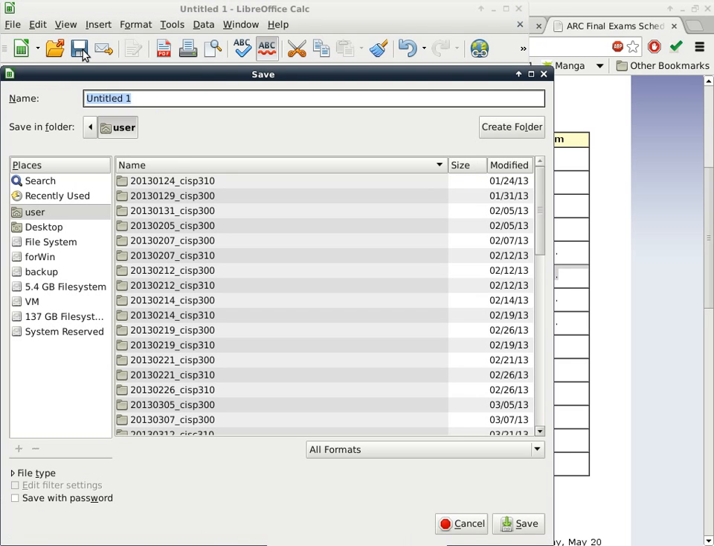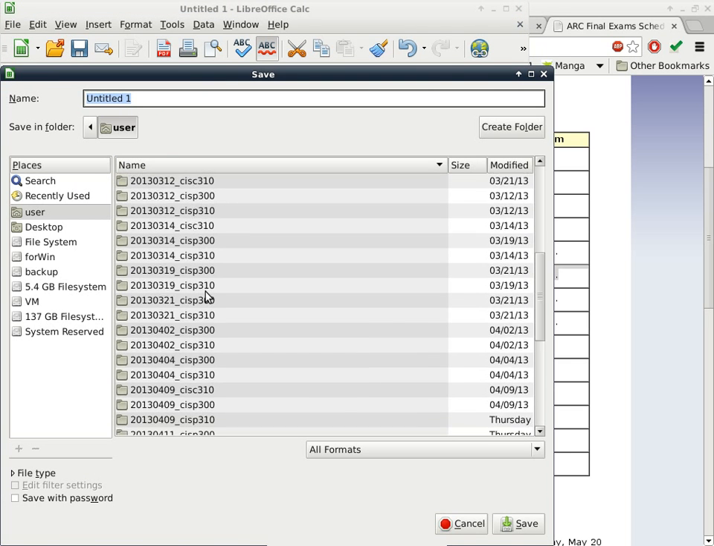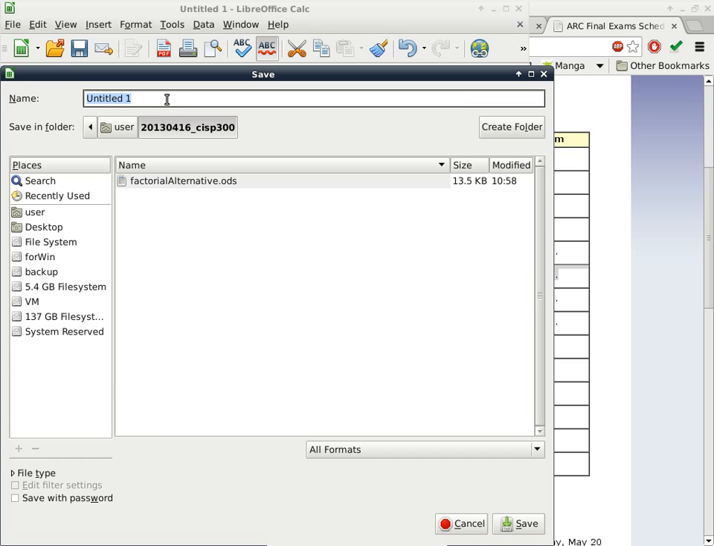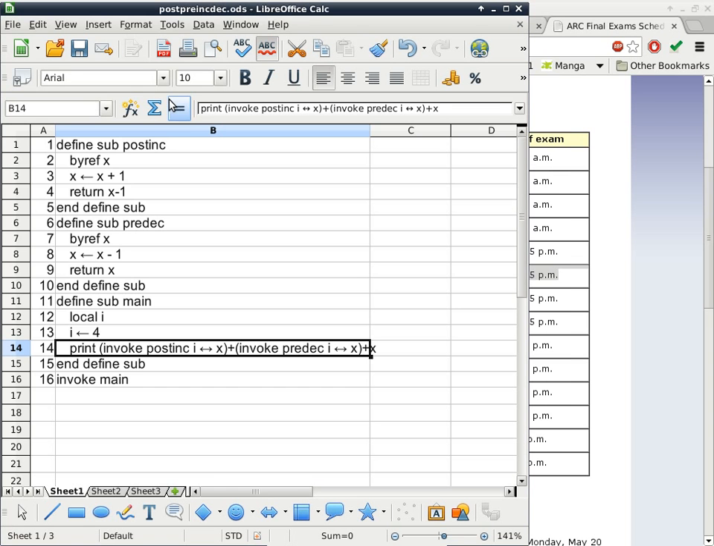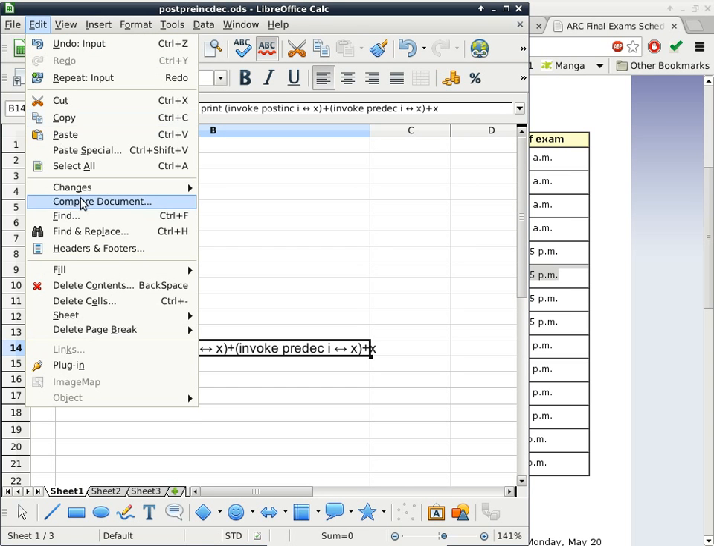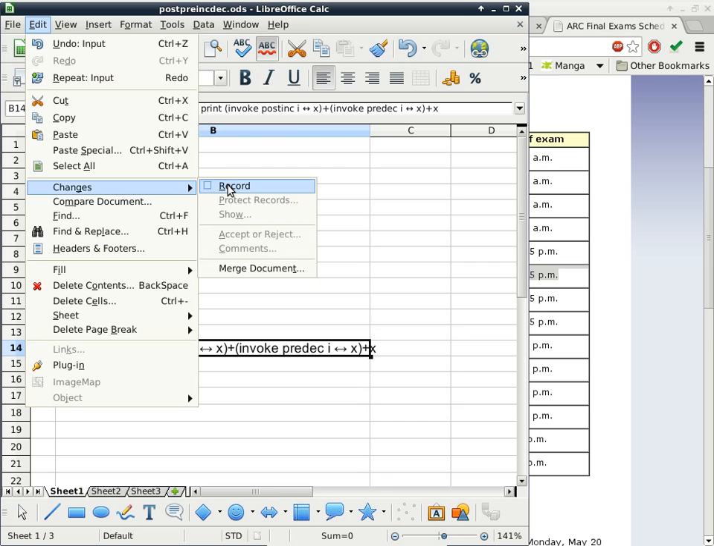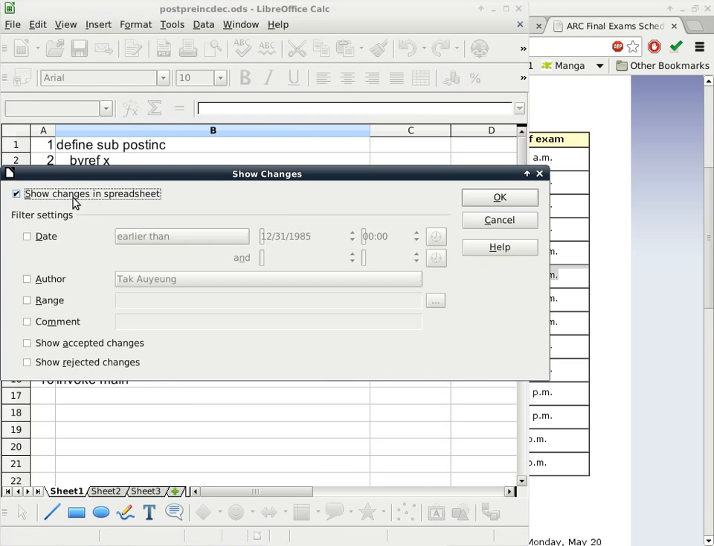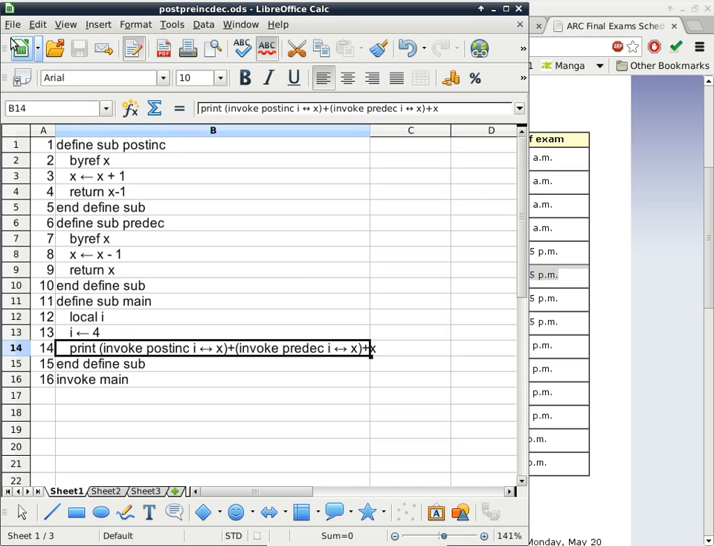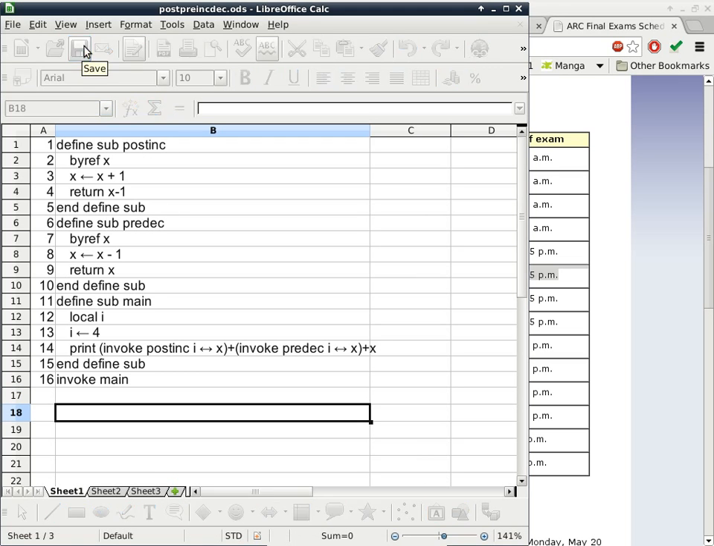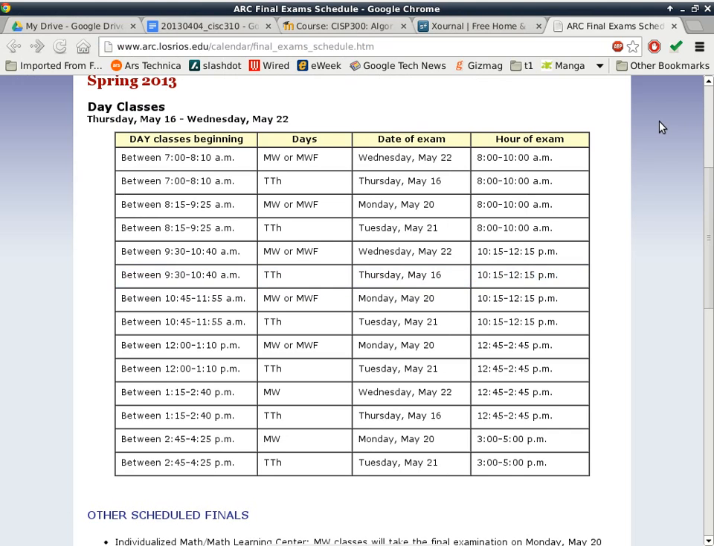All right, so I'm gonna save this. Get to this folder. And just say post pre inc decrement. Oh, turn on track changes. It won't let me save again until I make some silly changes. There you go. All right.